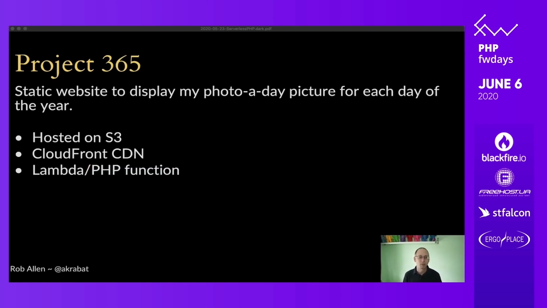So I needed a static website to display just my photo a day pictures for this particular year. It's a serverless application, so it's going to be hosted on S3. We're going to put CloudFront in front of it because that's going to allow us to put an SSL certificate on it. We're going to put our domain name there. We're going to have it nice and fast all over the world.